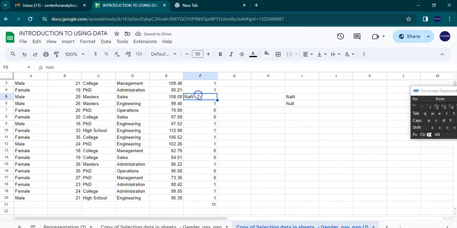Even though NaN is here, we are still getting a numerical value as our sum of F2 to F20. So NaN simply means not a number. Not a number doesn't mean it is empty or nothing is there. Something is there, but it is treating it as if it is zero. But NaN is used to replace empty cells.